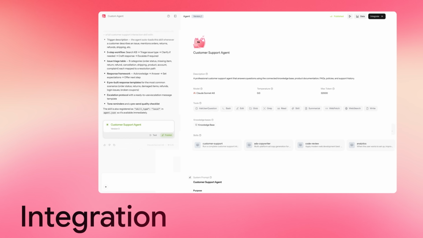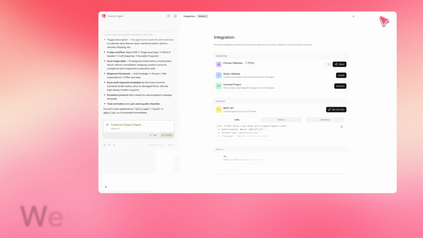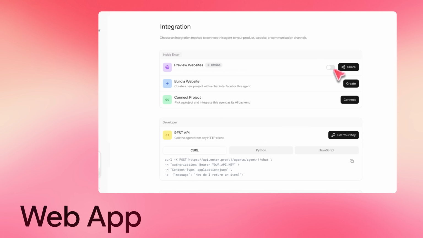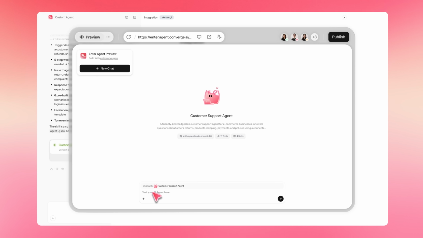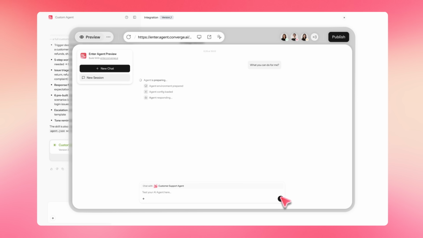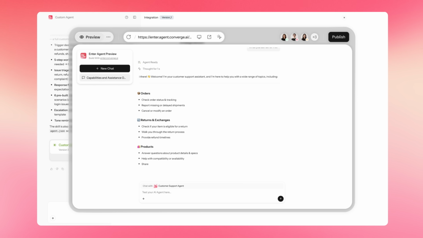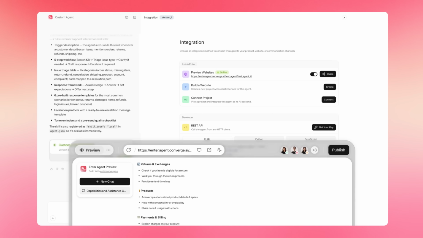So, where can you actually put this agent to work? Let's look at a few of the most common ways. The simplest one? Run your agent as its own standalone web app. Click Share, and you've got a link. Customers, teammates, outside visitors, anyone can open it and start using it right away. No install, no extra setup. Just open the link and start chatting.